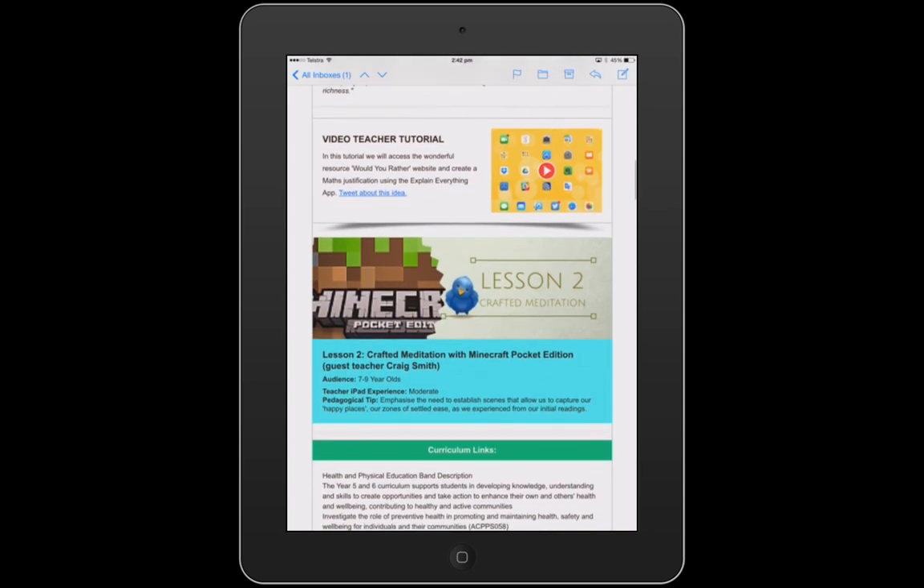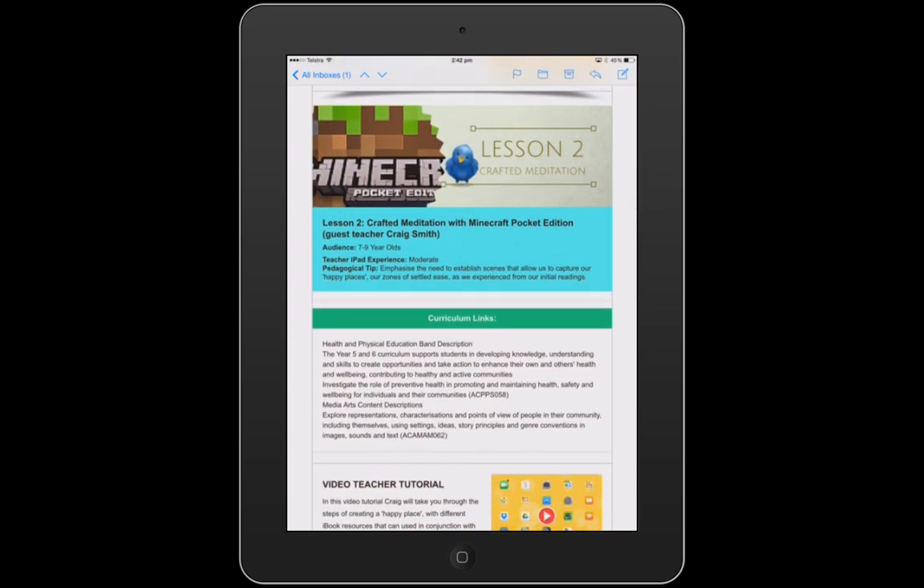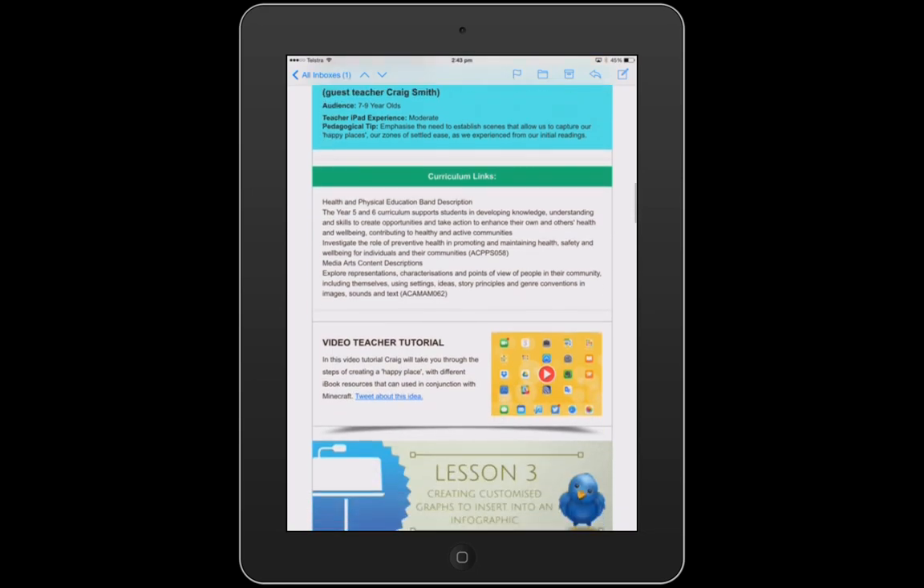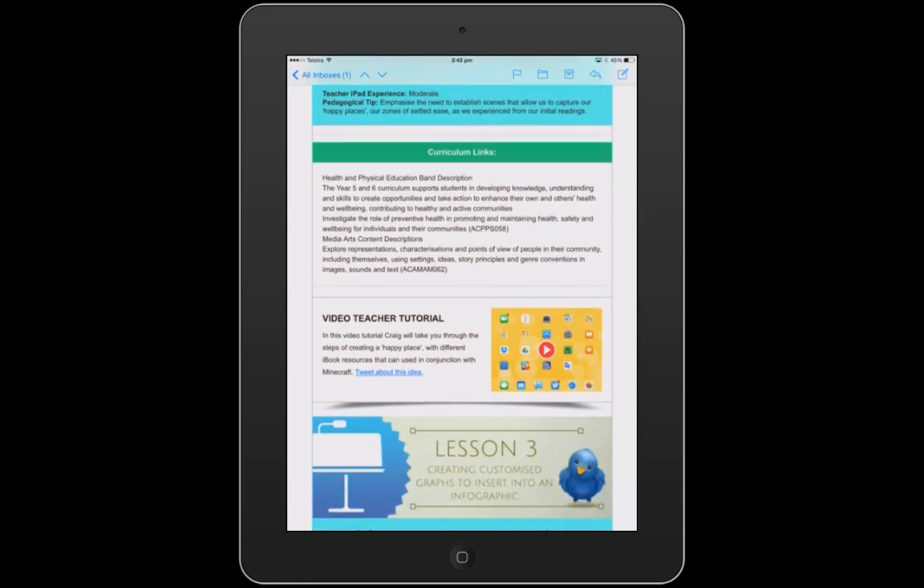If we move on to lesson 2, fantastic lesson by guest teacher, the amazing Craig Smith, who talks about using Minecraft to create a peaceful, happy place for their students. And this is a fantastic lesson for those students in your class that are really challenging, that really need that calming influence, and to use technology in a way to bring about that, which is fantastic. Craig's once again done this fantastic personalised tutorial just for subscribers of iPadmonthly.com.